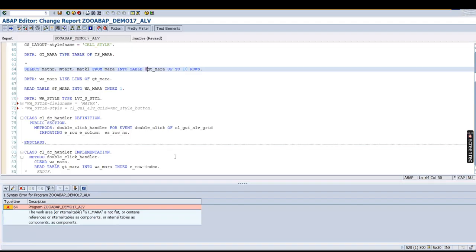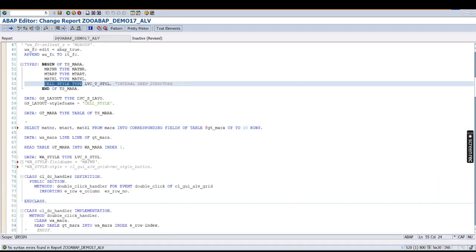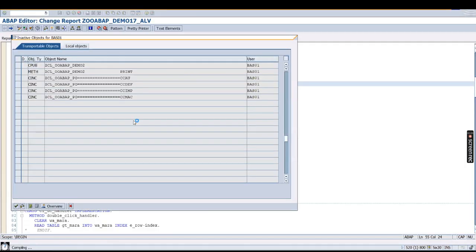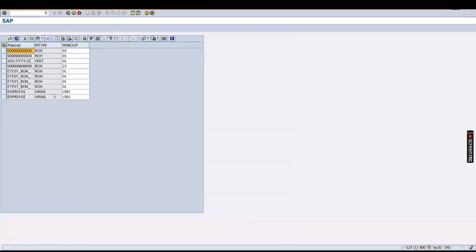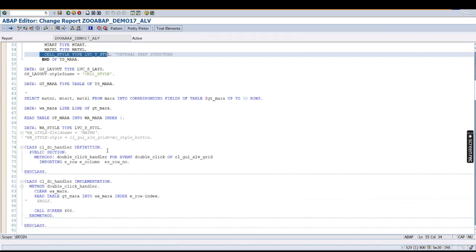What actually is it trying to tell, the work area or internal table? So you just put the corresponding values here, because we have the different fields over here, right? So I'm just putting the corresponding. Activate this one, activate this, and press F8. So you can see that now the push button is gone, right? Using this way, I'm just trying to do the push button.